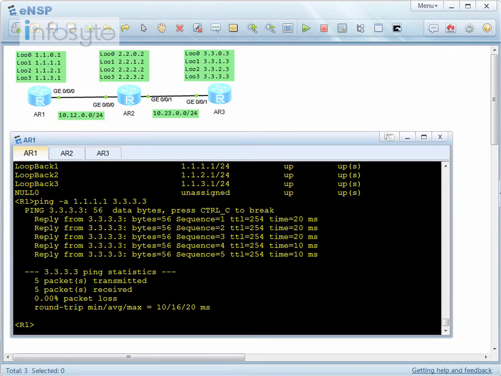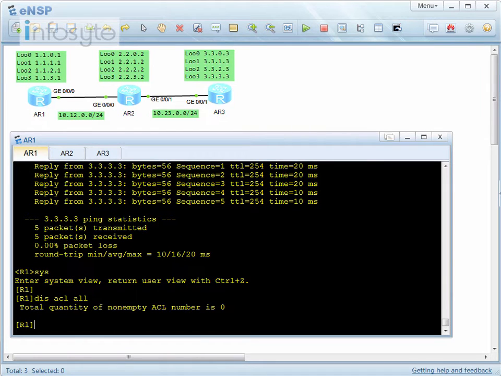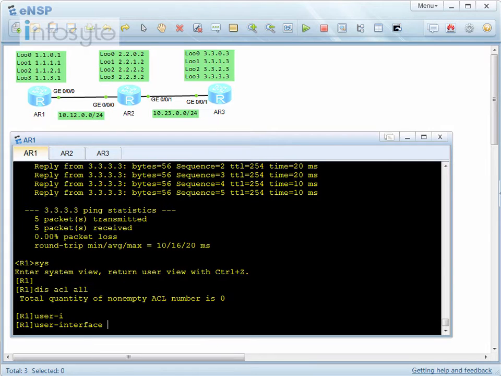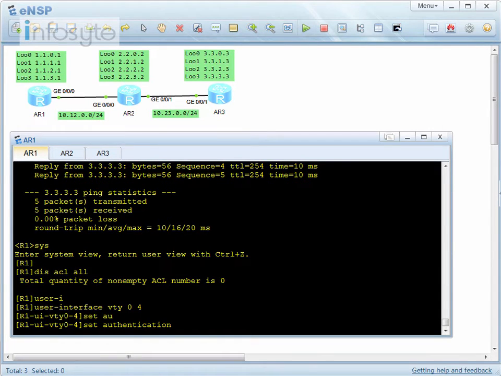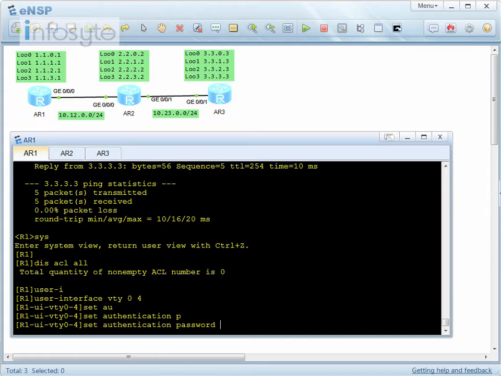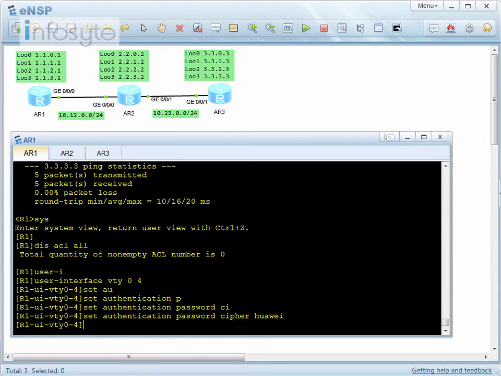Alright, so let's go back into our system view and do a display acl all, to make sure that we have no ACL here. And first, I'm going to configure user-interface vty 0 4 to configure our telnet. So I'm going to do a set authentication-mode password cipher Huawei. Okay, that will be my password.